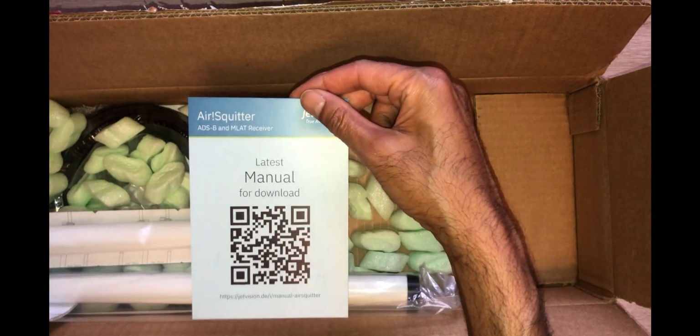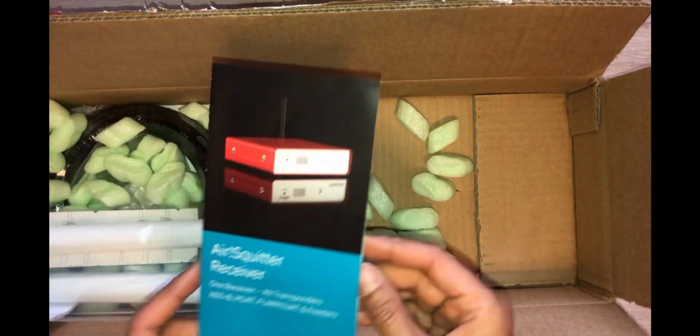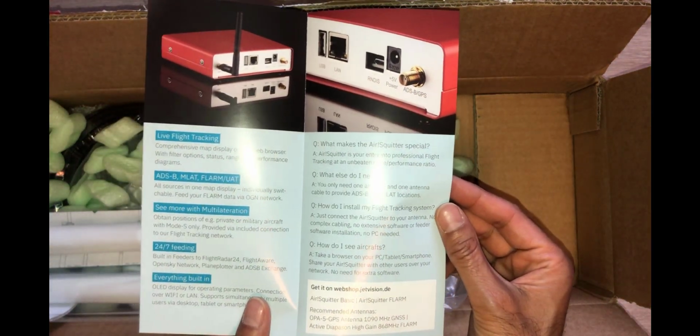Next up, you get a QR code where you can download the manual. You also get a leaflet just about the air squitter itself and what it's capable of.